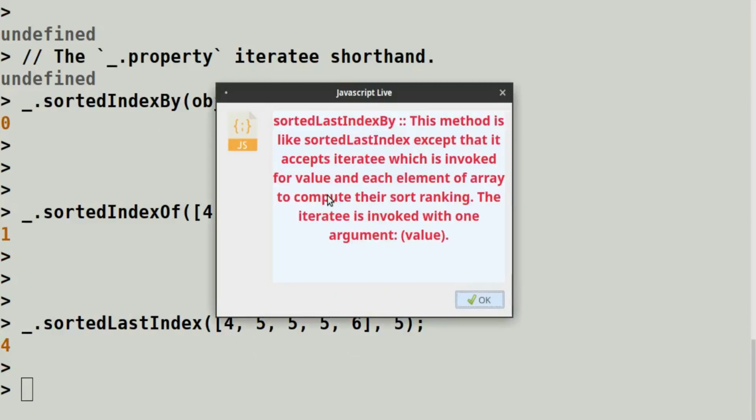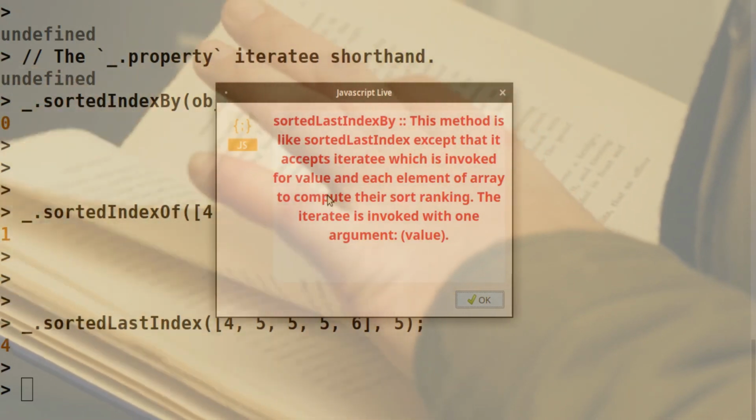sortedLastIndexBy. This method is like sortedLastIndex except that it accepts iteratee which is invoked for value and each element of array to compute their sort ranking. The iteratee is invoked with one argument, value.